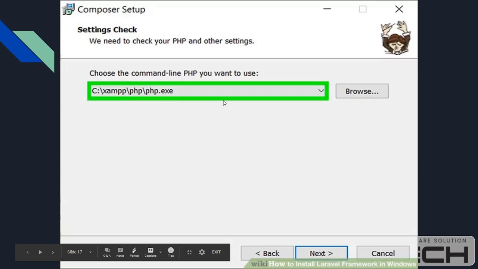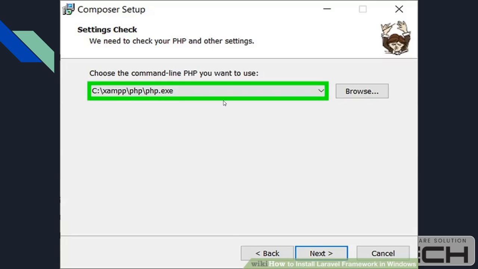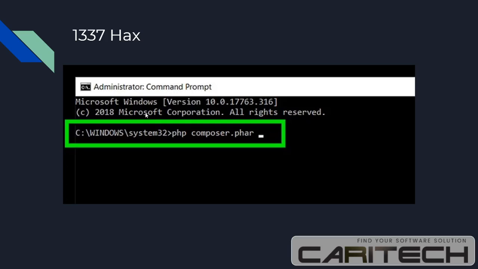Okay, so when you install Composer, be sure to select this to run your PHP code, which is the XAMPP. Of course it doesn't have to be exactly this, you just have to browse and find the location where you have installed your XAMPP, okay?